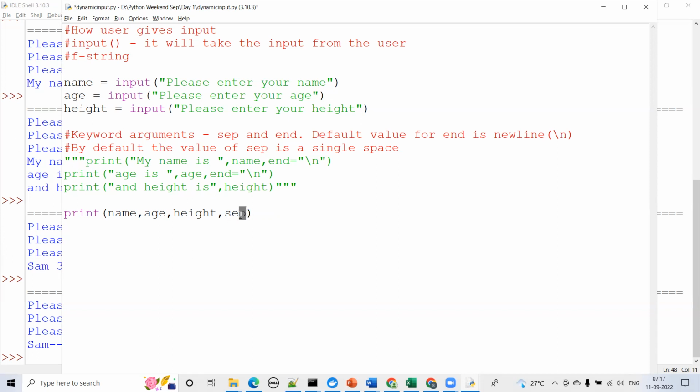So the question, for everyone's understanding, those who are not understanding Hindi, she is asking that if we write only sep, we don't give any value here, what will be the output? Correct. Yeah, so I hope you guys understood the question.